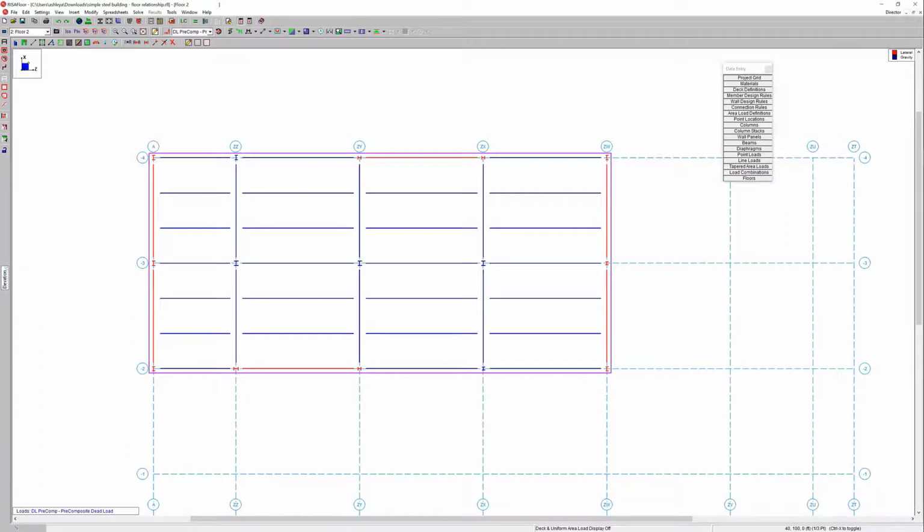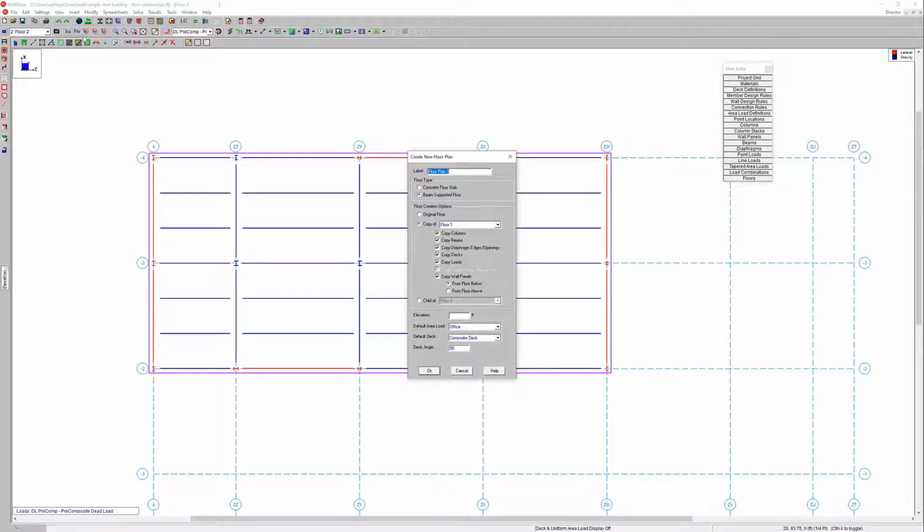Okay, so now let's go ahead and take a look at an example of creating a child. So let's go ahead and come back to our insert option. I'm going to choose floor again. And then this time, let's call this one floor 3, just keeping consistent with my labels. We have that beam supported floor. And then this time for our floor creation options, I'm going to choose this last radio button where it becomes a child of.